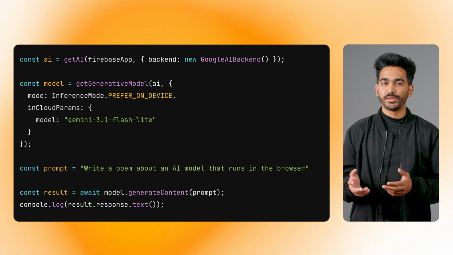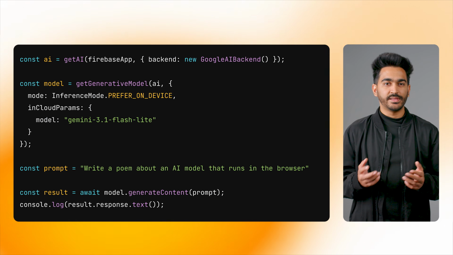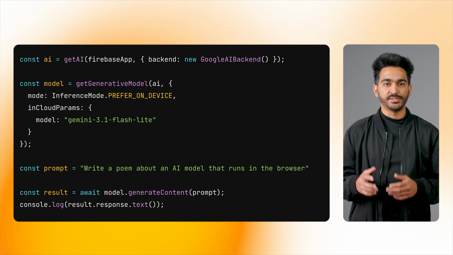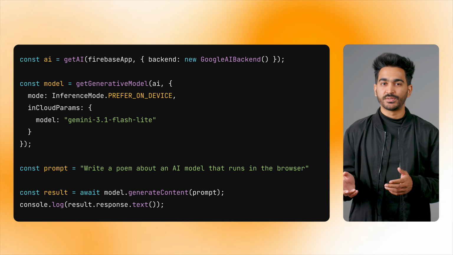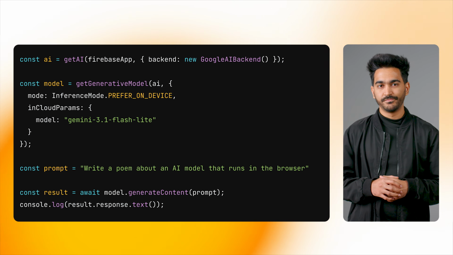The pattern repeats on the web. The SDK uses the W3C Prompt API to access Gemini Nano directly in Chrome on desktop. In other browsers, the request will go straight to the cloud.